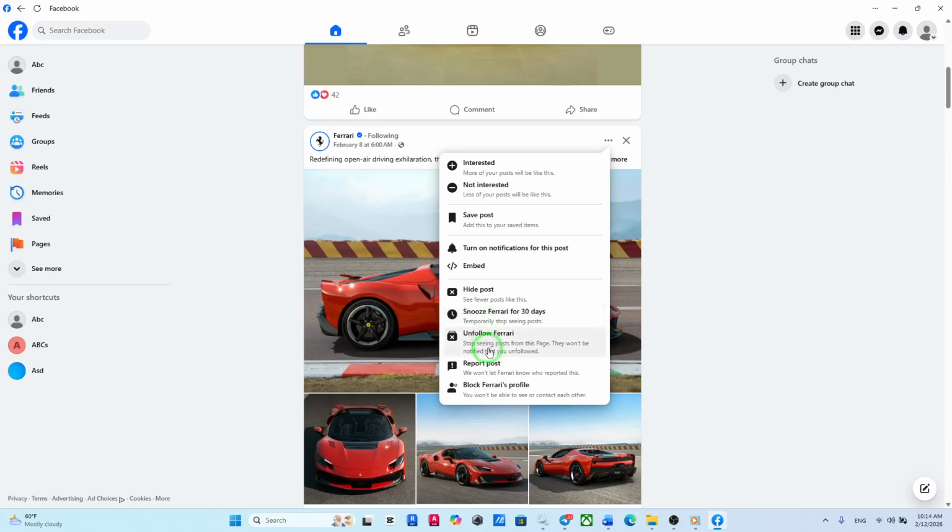Don't worry, unfollowing doesn't mean you've unfriended or unliked the page. You'll still be able to visit it anytime and see their content if you choose, but their posts will no longer appear automatically while you're scrolling through. It's a great way to keep your feed clean and focused on what you really want to see.